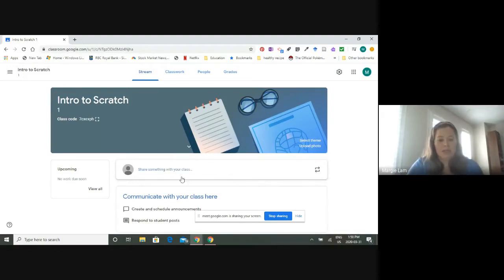On the main screen, we have these tabs at the top, which are stream, classwork, people, and grades. And then this little gear in the corner, which is your settings. So these are the main screens.